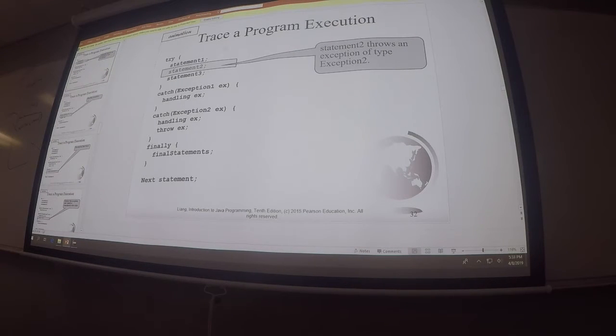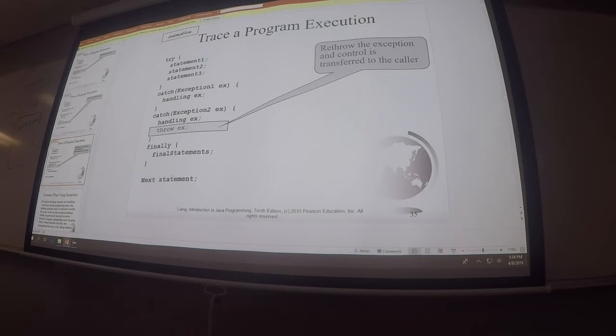Everybody understood this? Statement 2 throws an exception of type 2, not exception type 1. So I handle it, I execute finally, I re-throw it back to the caller, and I will not execute the next statement. So finally happens as soon as the exception is caught, before you re-throw it back to the caller. Before you send it back, you want to finish your work, right? So you do the finally, and then you rethrow it.